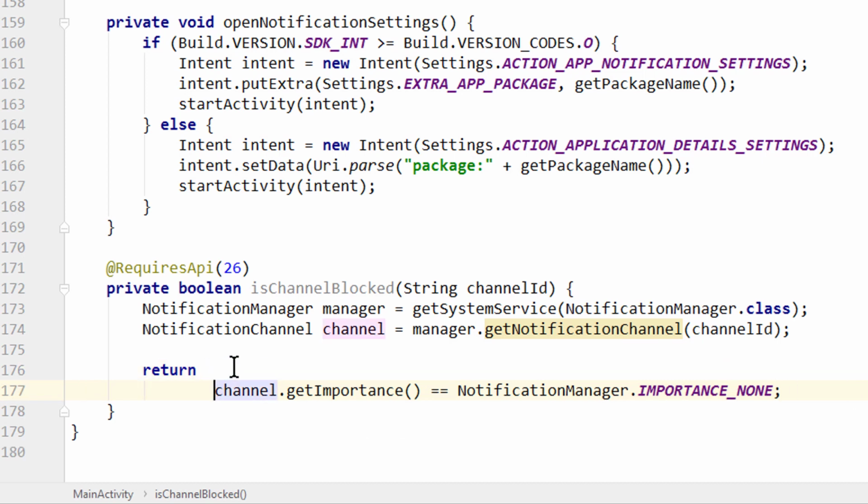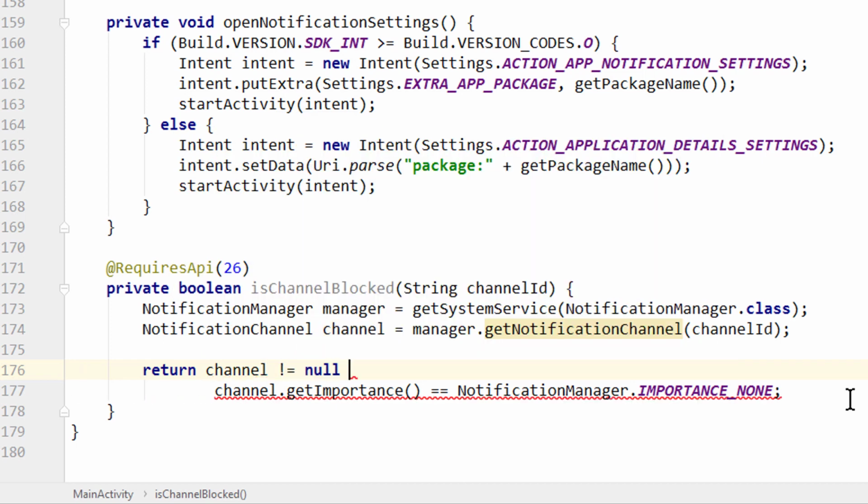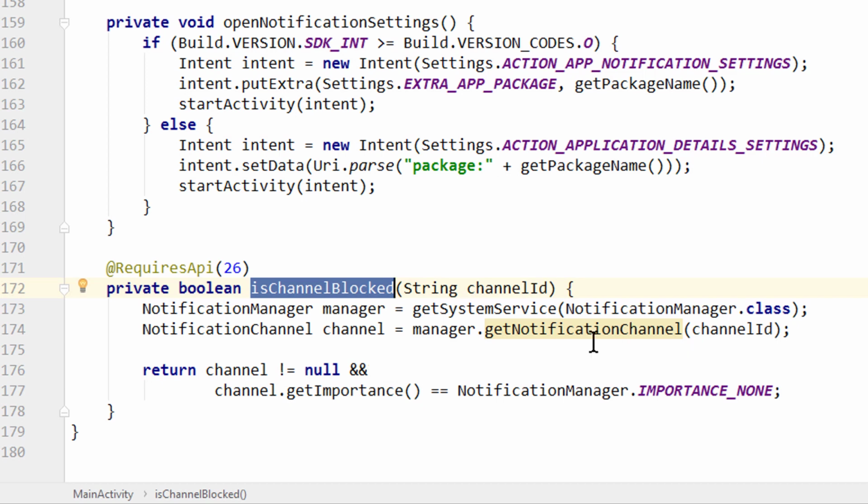But I put another check before this, so we put this into a new line. If channel is not equal to null, and then two ampersand signs. Because if this channel ID is invalid, the channel object could be null, which means that this method here, getImportance, would throw a null pointer exception and our app would crash. And this way we just check if it's null beforehand, and if it's null we just leave this method right away. But of course, instead of importance none, you can also check for other importance levels. Okay, and then we can use this method to check if a particular channel is blocked, independently from the general notification settings. And then instead of sending the user to the notification settings like we did before, we can send him to the settings of this channel directly, which is basically just one step deeper into the settings.